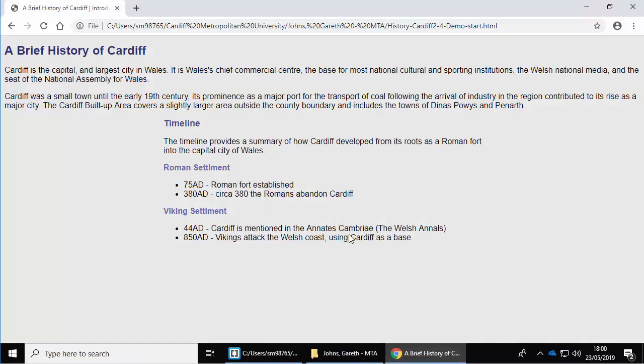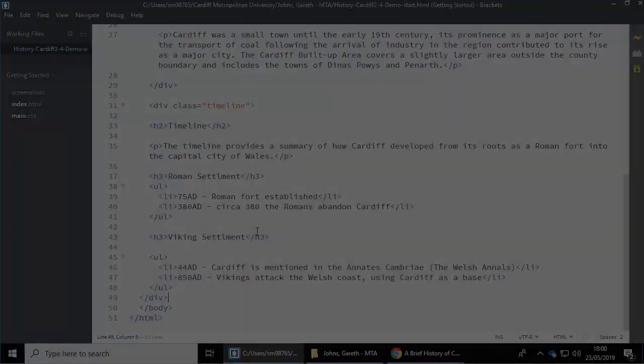Let's preview our page. We can see that the timeline style has been applied to the second part of the page and that the content is aligned in the center, unlike the introduction section, which is still left aligned.